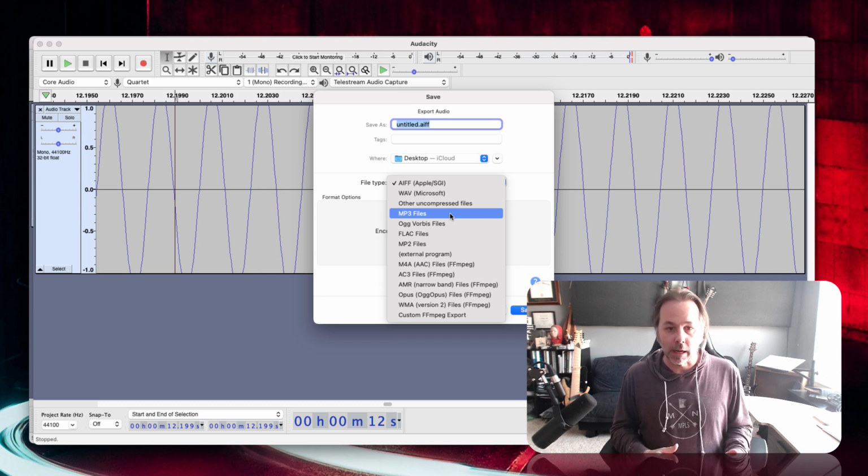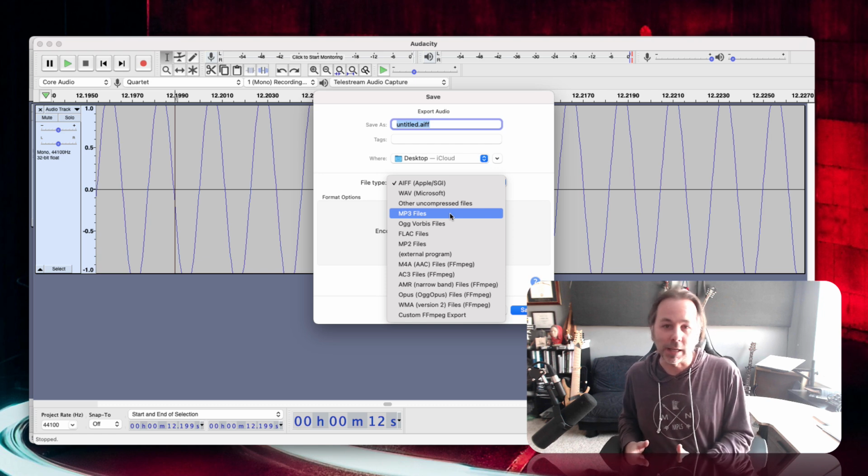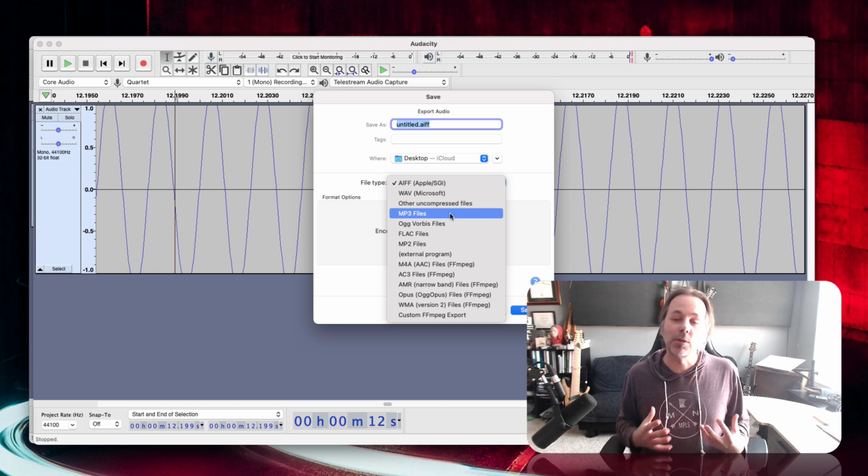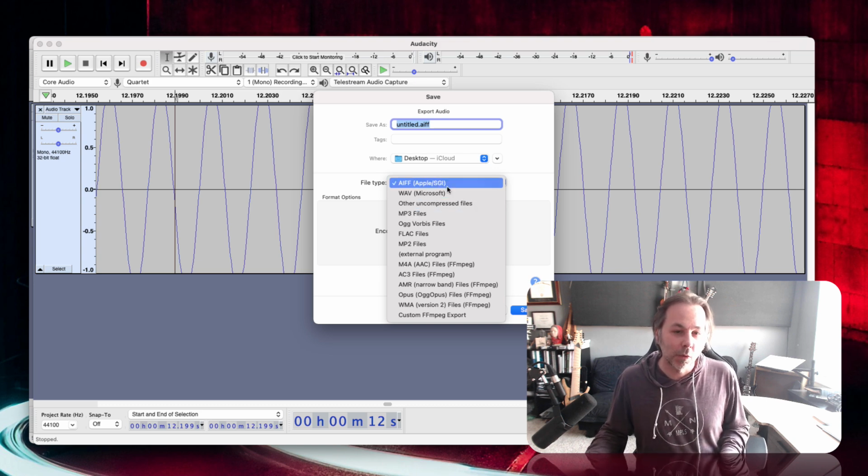But MP3s are not good for making full audio tracks out of, because they're missing information. If you start working on a project by importing an MP3, you're kind of already starting at a disadvantage. So when we're working with professional quality audio, we want WAV or AIF.